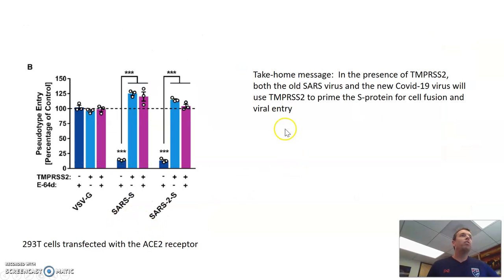Then they go a little bit further. Now they're using 293T cells, and these are just a cell line that is used often, and they can transfect it with whatever. So they've made it express our receptor so that the virus can get in. These do not normally have TMPRSS2, and in the absence of TMPRSS2, our CAT-BL inhibitor can inhibit the virus from entering. But as soon as you add TMPRSS2, now it doesn't matter if you give the CAT-BL inhibitor because it's getting in through the direct pathway. So the take-home message here is if the cell expresses TMPRSS2, both the old and new COVID viruses will use that to prime and allow viral entry.